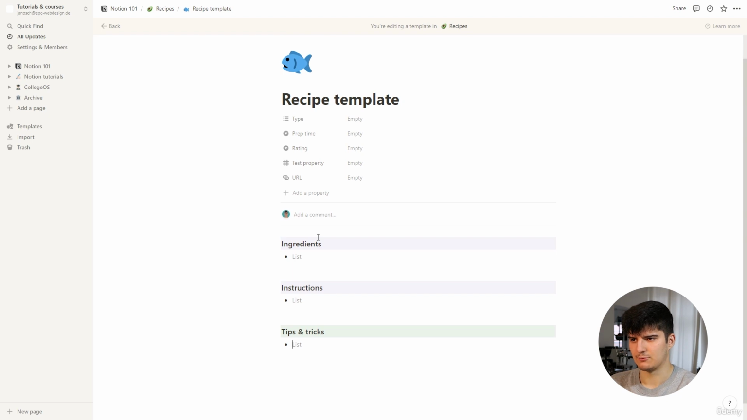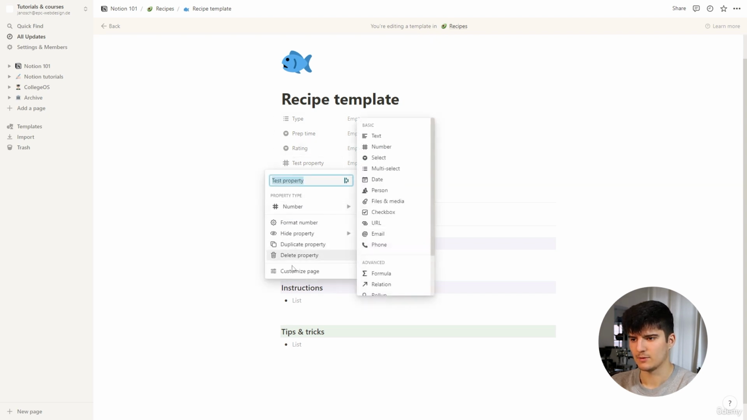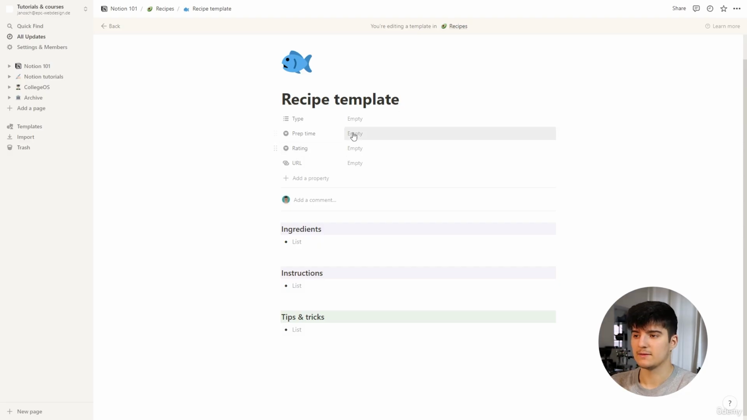And now this is a really basic database template. What we can also do is preset these properties over here. Actually, let's delete this test property because we don't need it. We could say the default type should be dinner because maybe most of the recipes you add are dinner recipes, and so you could add that as a default. Or let's say the default prep time should be 45 minutes and the default rating should be 4 out of 5. So you can basically set these defaults, and this way you don't have to do the work later if you add this to your database.